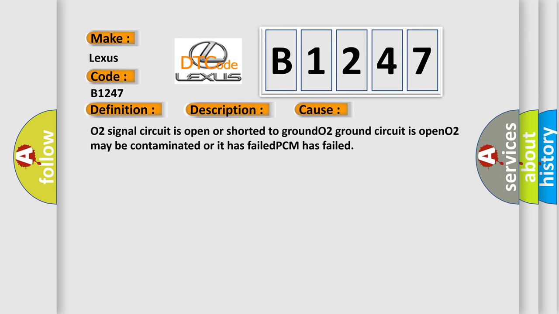This diagnostic error occurs most often in these cases: O2 signal circuit is open or shorted to ground, O2 ground circuit is open, O2 sensor may be contaminated or it has failed, PCM has failed.